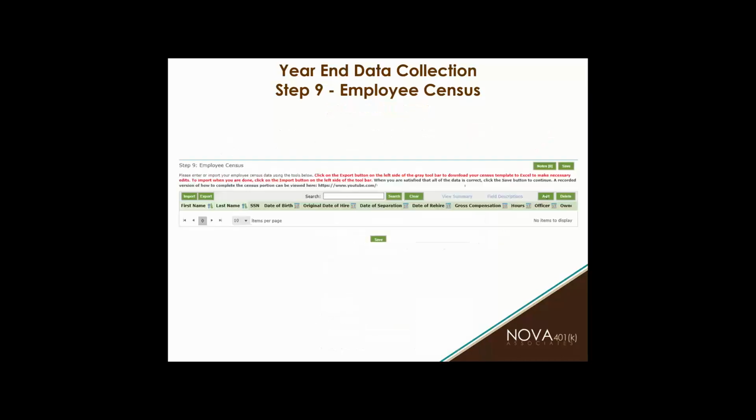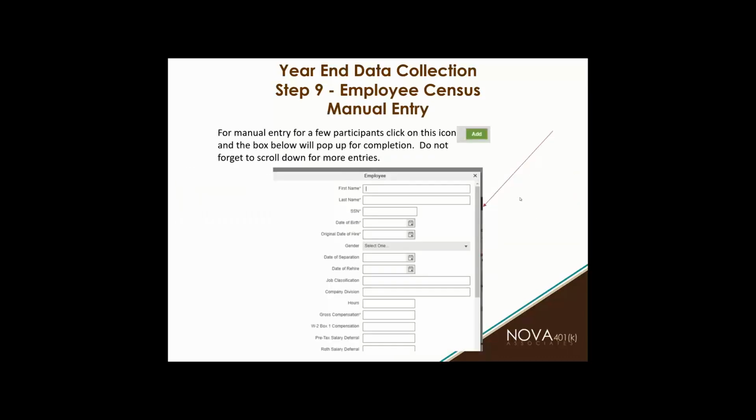So manual entry, you can do that by clicking add over here and do one participant at a time. It is very time consuming, so we really ask you, don't do it if you have more than like 5 participants because it's very time consuming, all right? Once you click add, this pop-up box will show up and then you can fill out all the items. There is a scroll bar. Do not ignore the scroll bar. There are other items that we will need down here for you to complete, okay? So please do that. Once you're done, hit save and then go back and hit add to add another participant, all right?